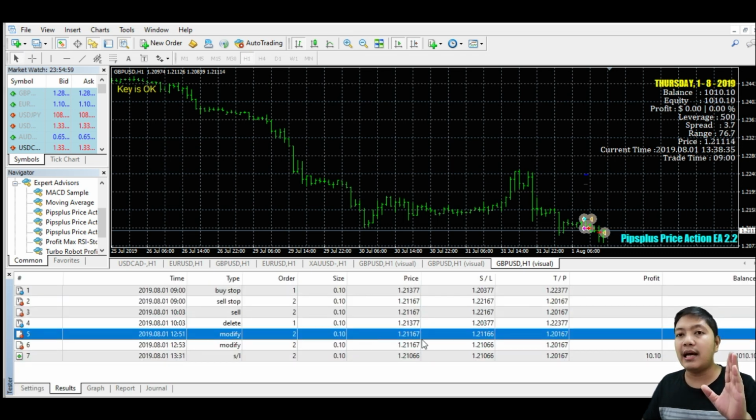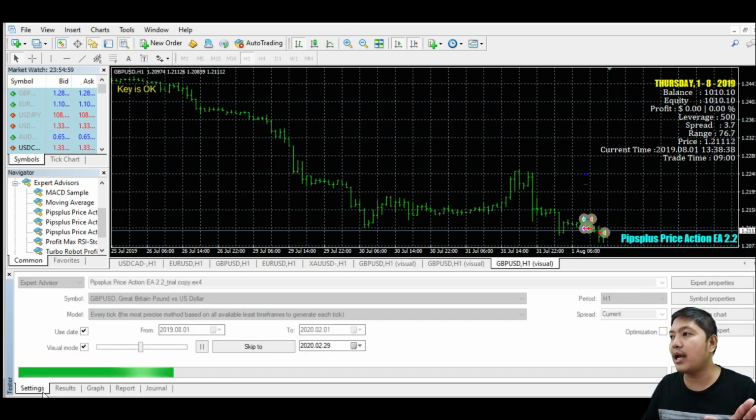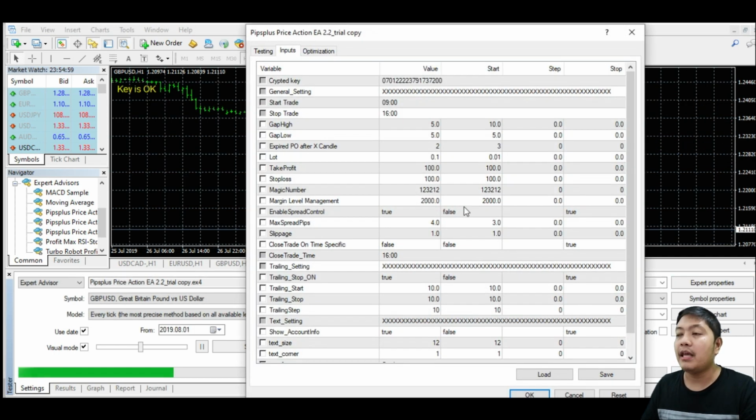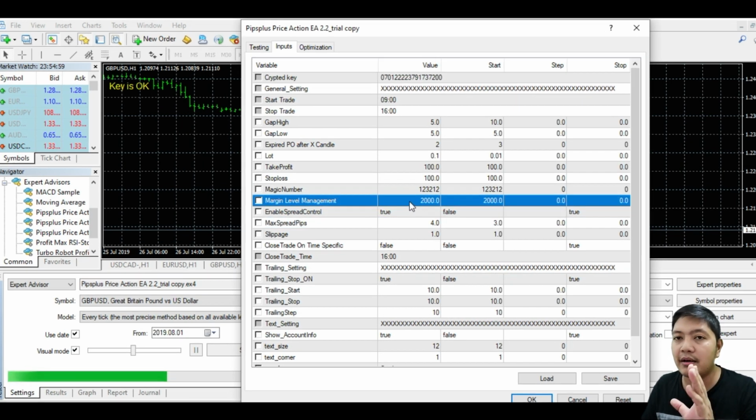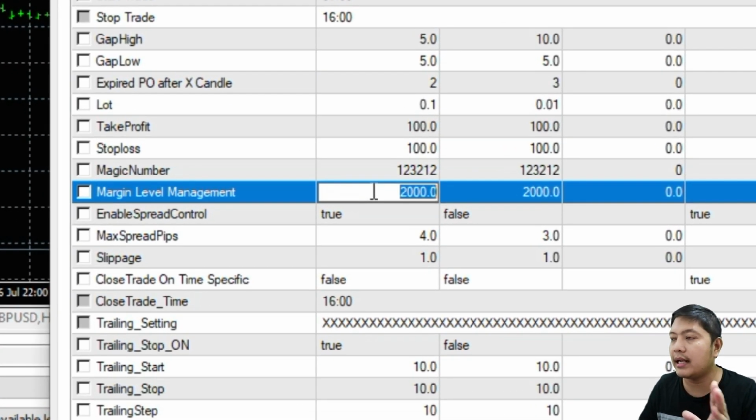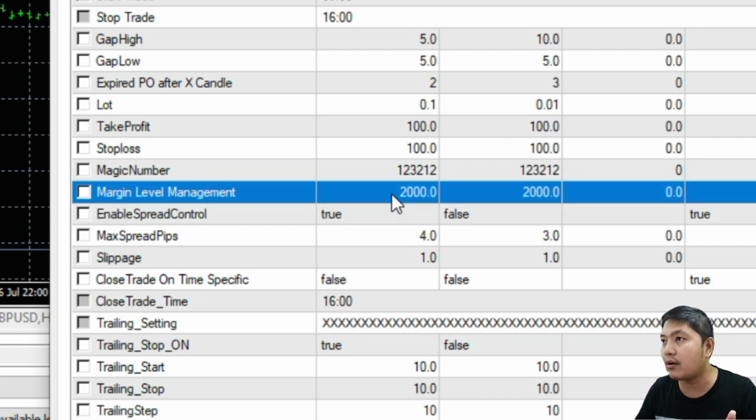So by the way, there's another setting, another function that we are adding in this EA: the margin level management. If you use too much of this EA, I mean the lot size, it will stop you from opening any trade. So let's see how it works. Let's say the default value is 2,000, and then maybe I will change that to 100,000. I want to save my account to 100,000.